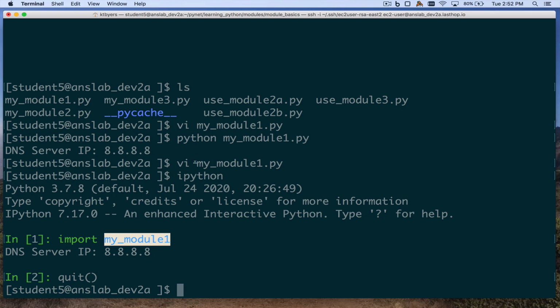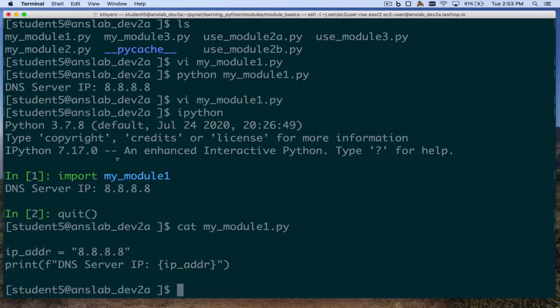In this case, one of the first places it's going to look is in the current working directory. And it's going to look for a file called my_module_1.py in the current working directory. It finds it. Now, when it finds that file, it is basically going to go ahead and execute it from top to bottom, everything inside of it. So in this case, it basically assigns this variable and prints out this string.